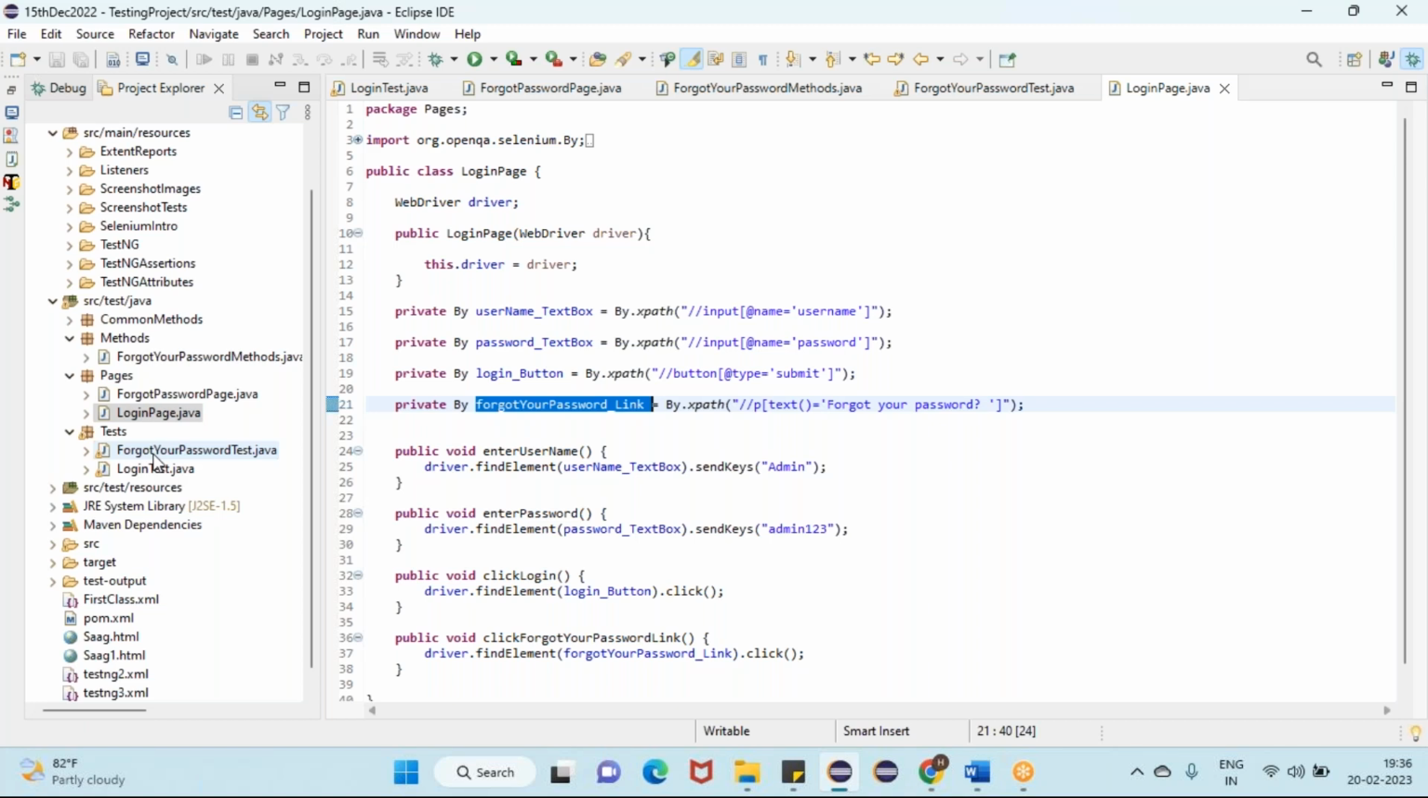Sorry, Suresh. Yes. So this is nothing but the page object model. If you have any questions in the page object model, you can ask, guys. No questions? Is everything clear?